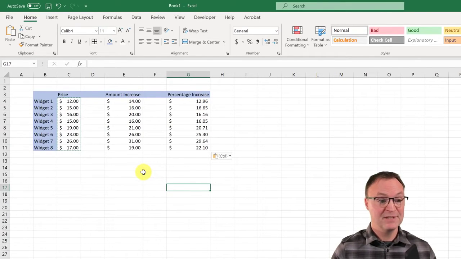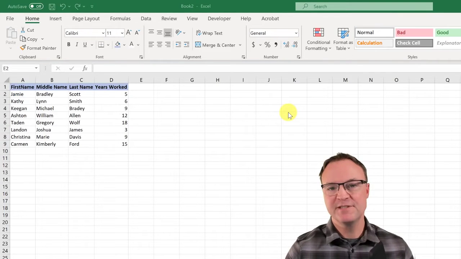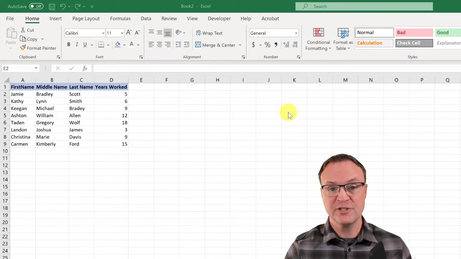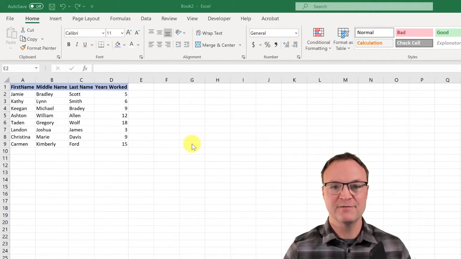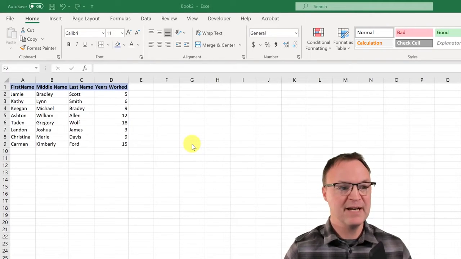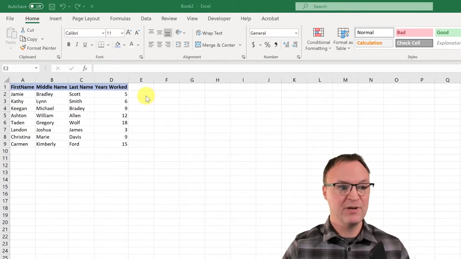In my previous tutorial, I talked about autofill. So if you want to learn about autofill, go check that out in number 2 tutorial. In this one, I want to talk about flash fill. So flash fill is a great way to pull information from columns to combine things together. And what I'm going to do is quickly show you an example of it.